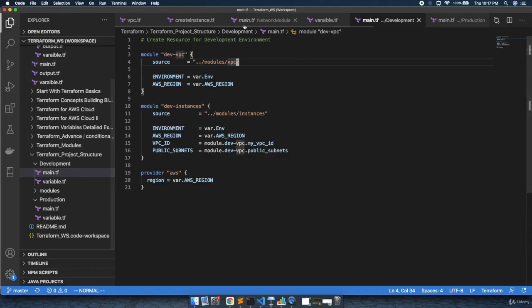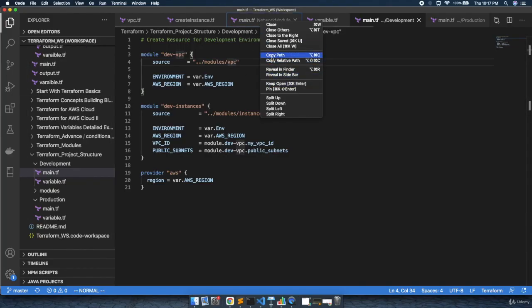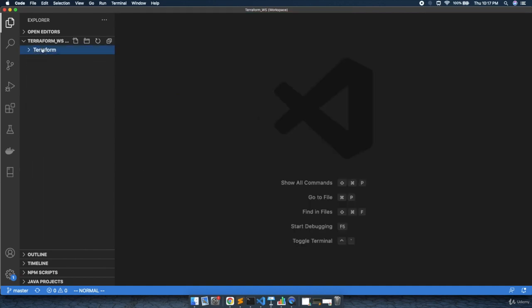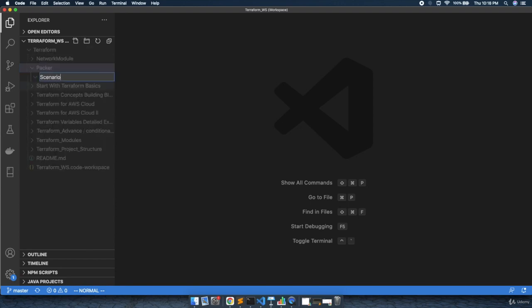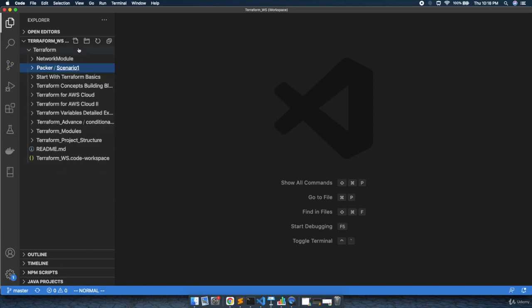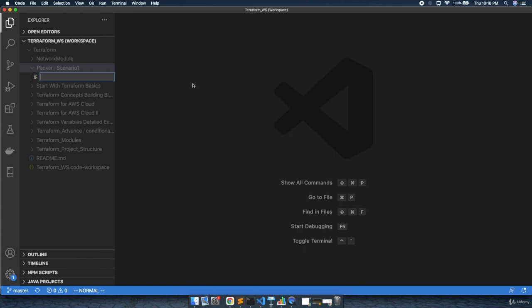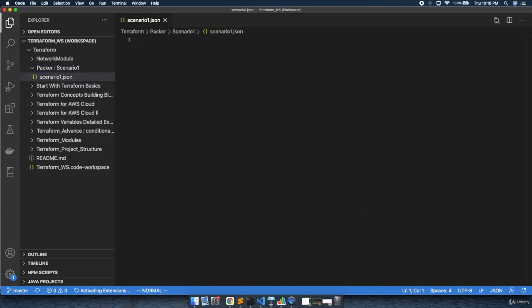So we are on the code editor, and here we will close all the files. Inside the Terraform directory, I will create one more folder called packer. Inside this packer, we will create a directory called scenario 1, and in the scenario 1 we will create a template file. Let's call it scenario1.json. There is no hard and fast rule, you can keep the file name anything. Inside this JSON we will define the packer template.